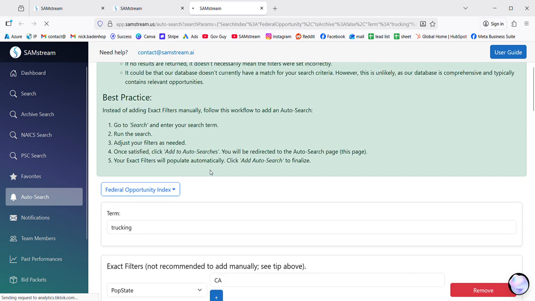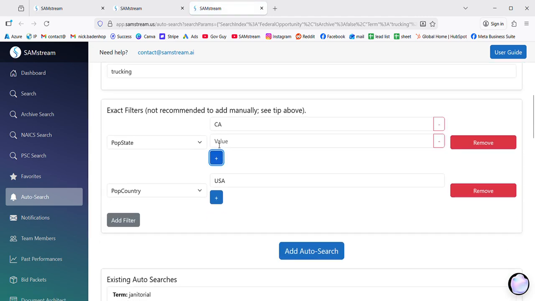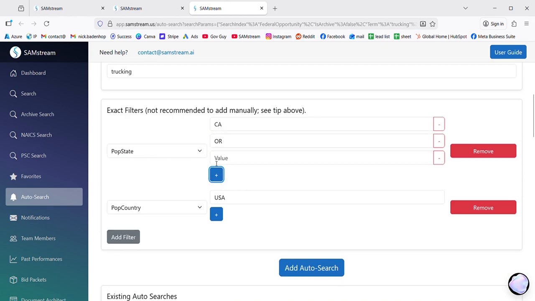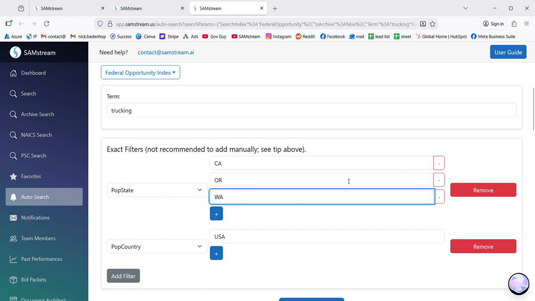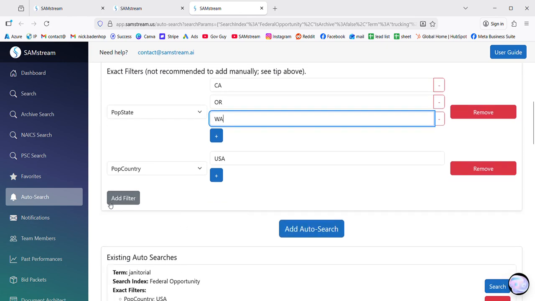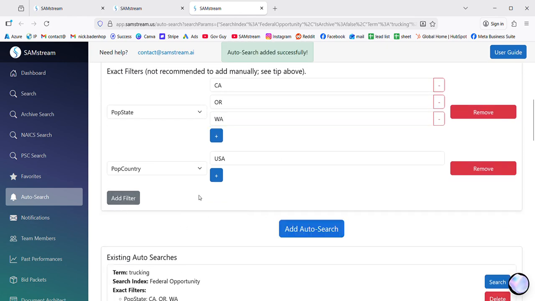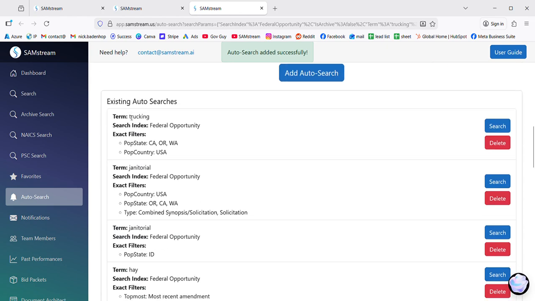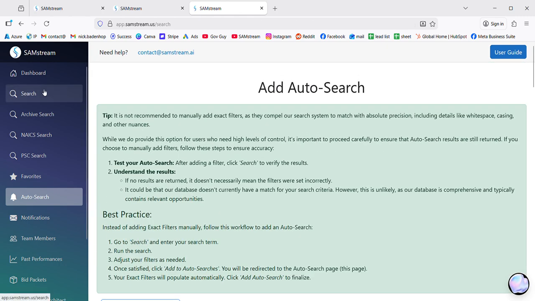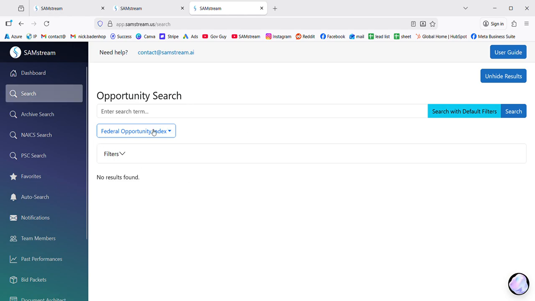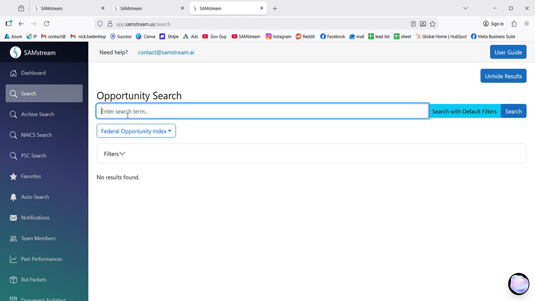If I want to add more things, I can come down here and hit add and put in Oregon. Make sure it's capitalized. I can also put in Washington, and we have the USA. You can always add more filters. I'm going to add this to an auto search. And now we are getting notified of trucking projects in California, Washington, and Oregon, and janitorial contracts in Oregon, California, and Washington.